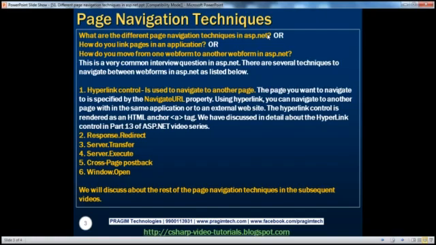Obviously, there are several ways to navigate between web forms in an ASP.NET web application. For example, we can make use of the hyperlink control, response.redirect, server.transfer, server.execute, cross-page postback, and window.open using JavaScript. We will be talking about techniques 2 to 6 in the subsequent video sessions. In this session, we'll talk about the hyperlink control. In fact, we have spoken about the hyperlink control in part 13 of the ASP.NET video series. If you haven't watched that part, I would strongly encourage you to do so before continuing with this session.